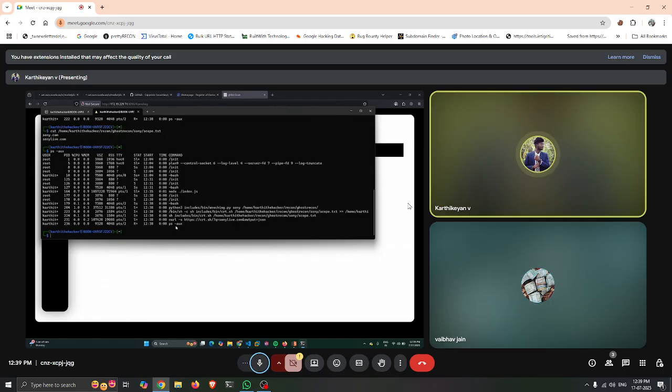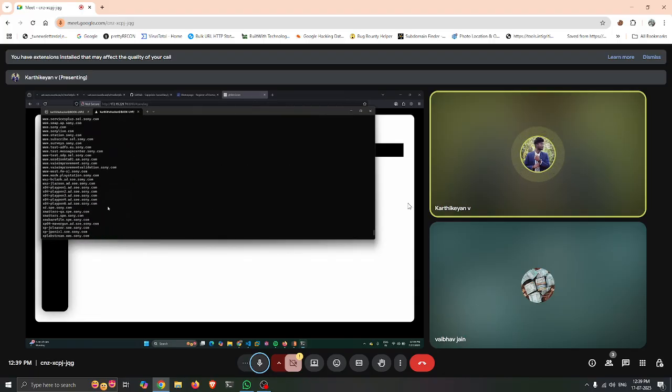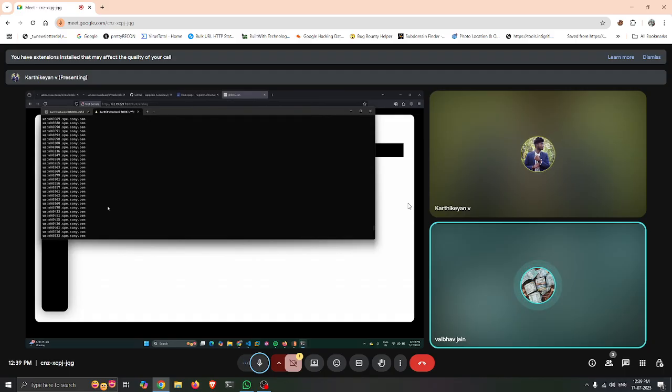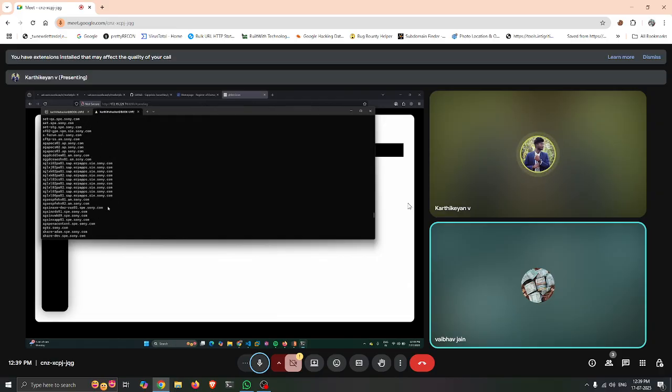So see, now I'm just running it. It's checking with the Nmap tool. Let me see what scopes we got. See, these are the domains we got, and Nmap is running for all of these. It's a huge list, right?